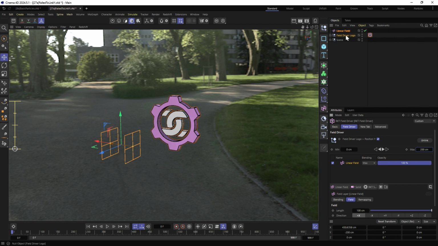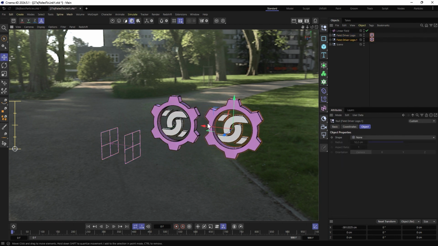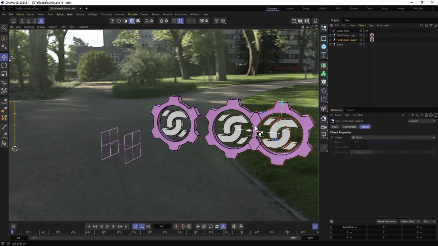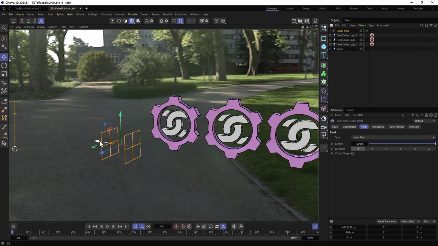So let's duplicate our field driver logo. I'll make a copy of it and drag it over. And I can also just drag the arrow, hold down Control, and that will make a duplicate as well. So we got 3 different field drivers. So if I were to grab this field layer, I can just drag this across.